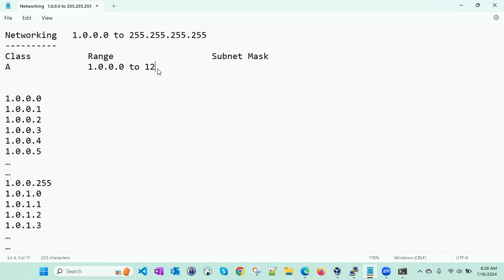126. 255. This is the range up to 255. This is A class range. Subnet is 255. It is the end, right?